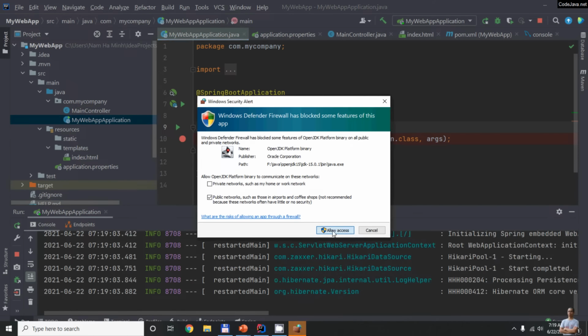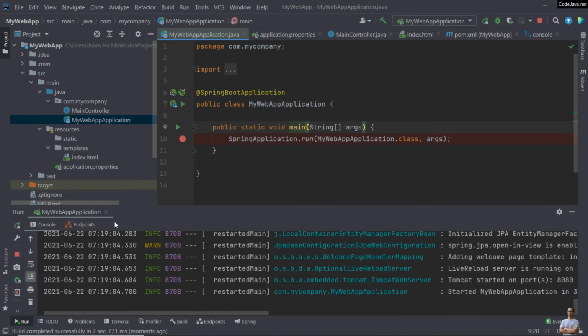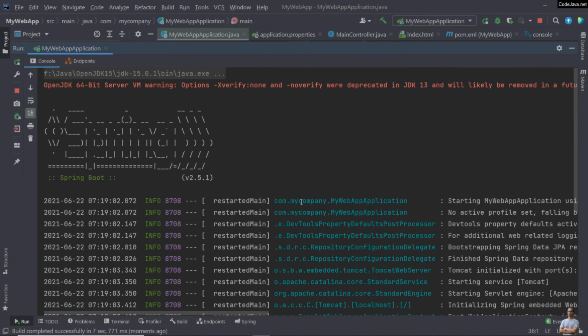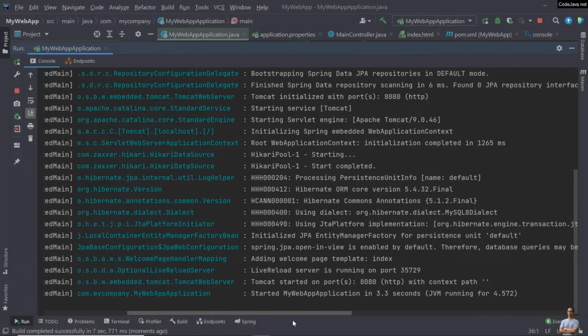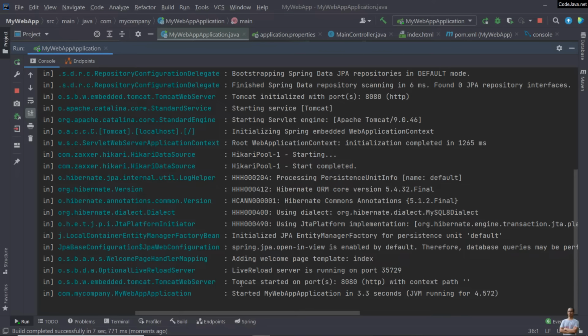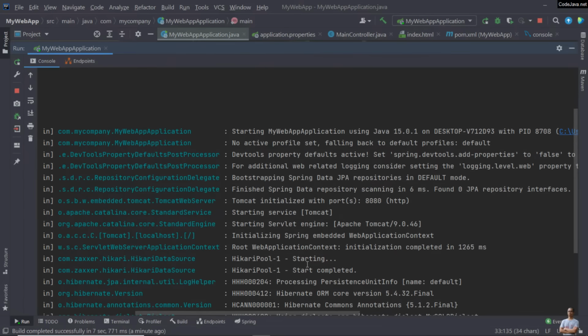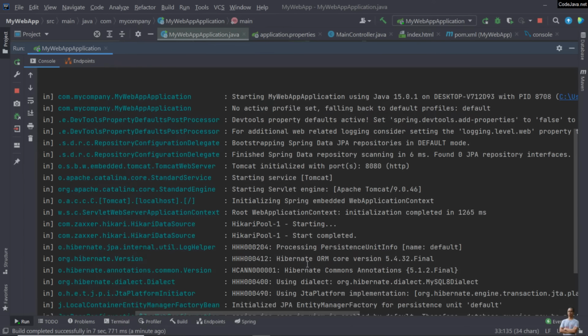And click allow access. And you see our Spring Boot application has started successfully here. You see this is some logging message in the console view. You can see Tomcat started on port number 8080 with the context path empty here, and you can see live the root server is running. That means we are using Spring Boot DevTools.